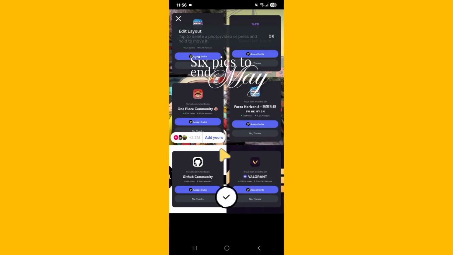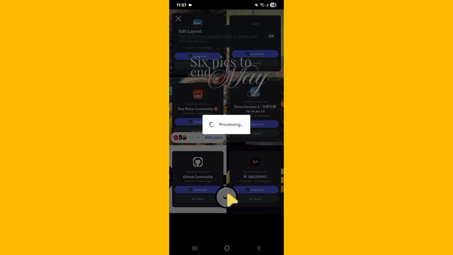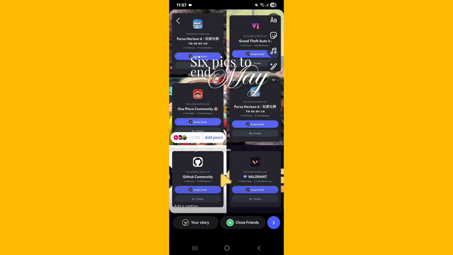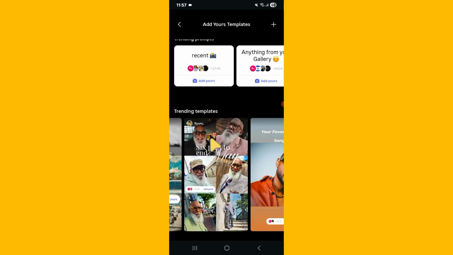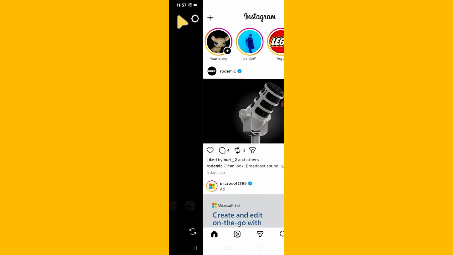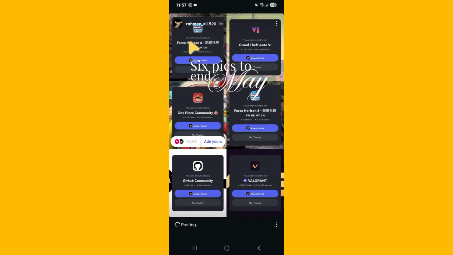Now here you notice that I have successfully uploaded 6 different pictures to make the Instagram "6 pics to end my" trending Instagram story. You have to simply tap on the check mark. Now tap on your story. So here you notice that I have successfully created the "6 pics to end my" Instagram trending story.